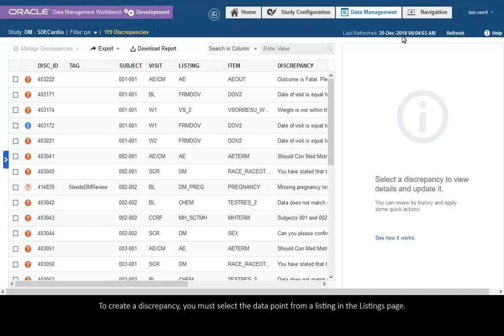To create a discrepancy, you must select the data point from a listing in the Listings page. Select the discrepancy.